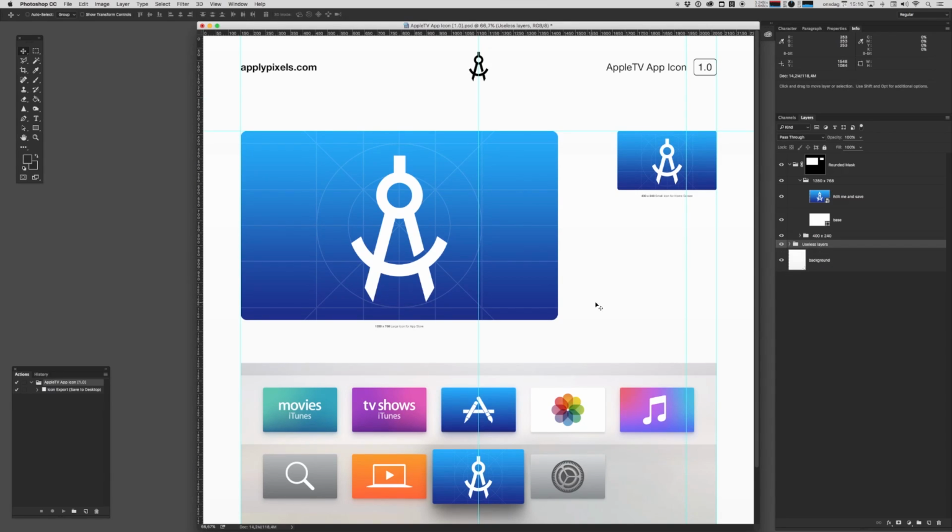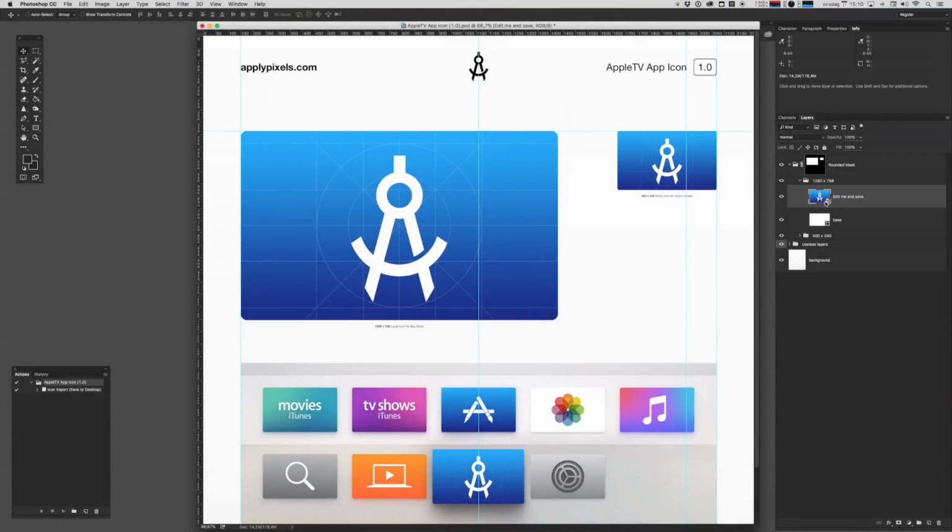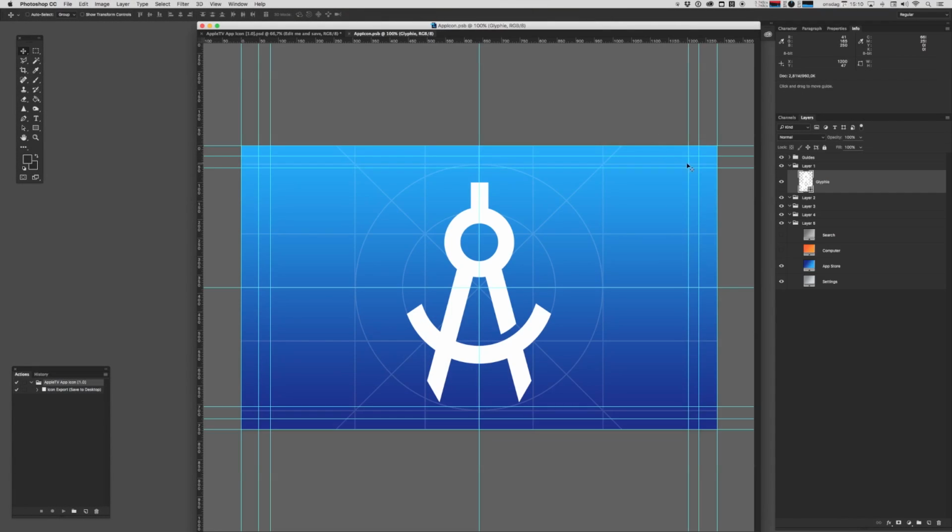You want to go and find the layer in the layers pane called Edit Me and Save. You right click that and hit Edit Contents, or just simply double click on it. That opens up the app icon PSB file. It's in here that we'll create our icon.